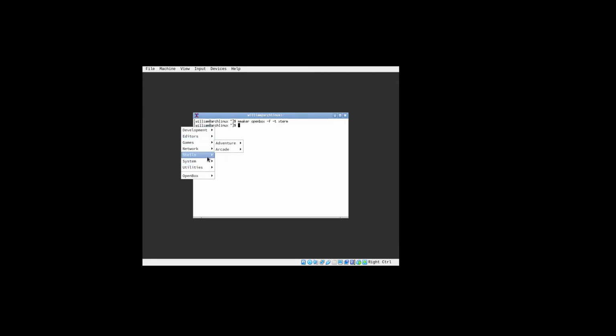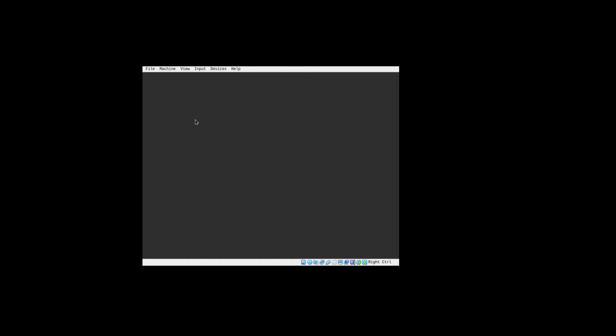And then from here you would right click, go down to system, click reconfigure Openbox, and you'll see you have a new menu here. And then you can close out of Xterm for now.